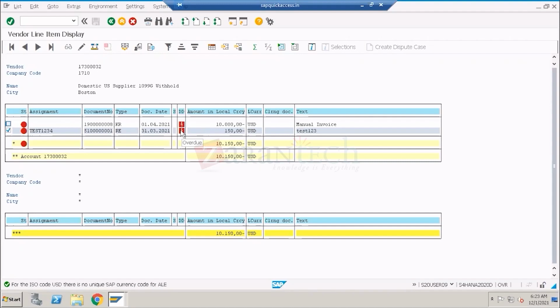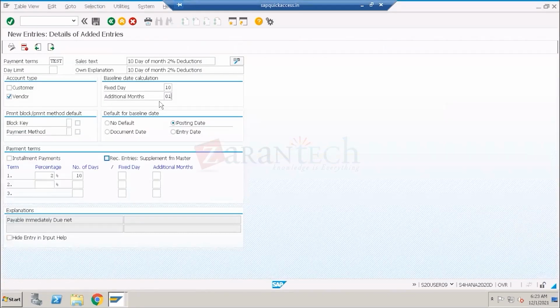Is it clear about the payment term? Sorry, Mahesh, one quick question. When you're putting the fixed date, how are you calculating the discount? When you're putting the fixed day or fixed date? Fixed day on the top. So how are you calculating the discount?